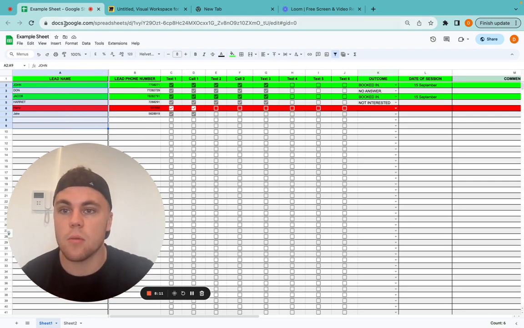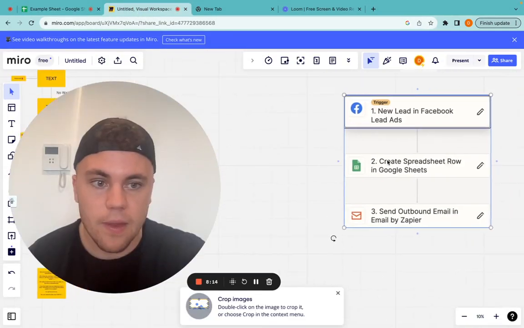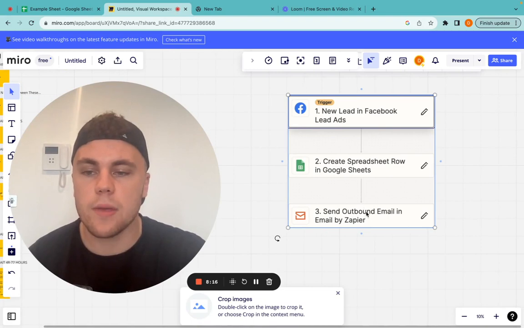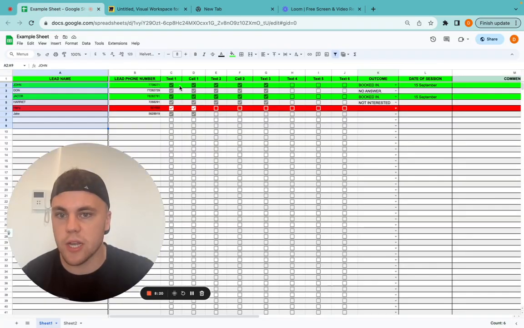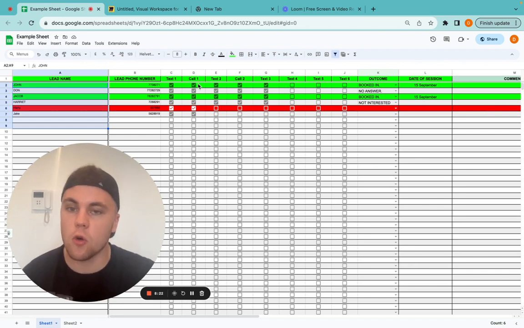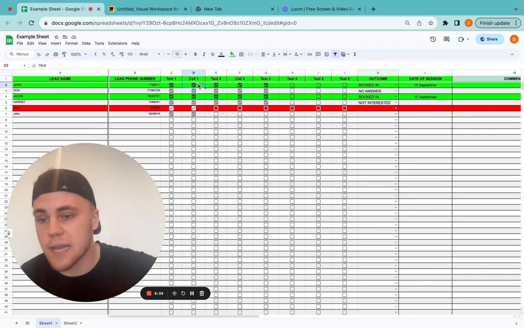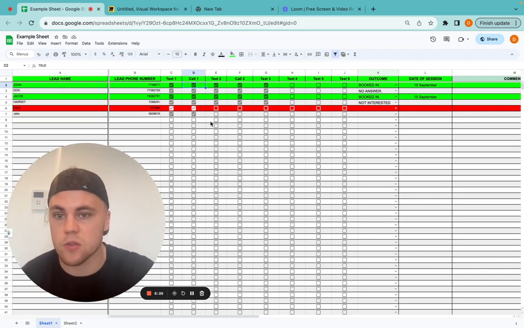Have it set up so when a lead comes through, they go straight through to the spreadsheet. You get a text or an email to let you know that a lead has come through. You open up the spreadsheet, you do your first text and your first call. You do all the texts and all the calls along here if there's other leads that you need to contact as well. And then you just keep doing that until you get as many booked in as possible or as many people not interested as possible.